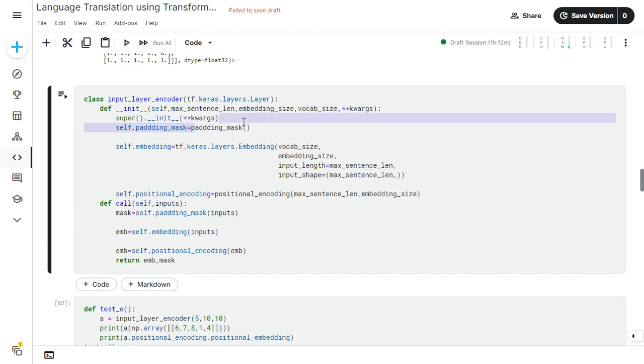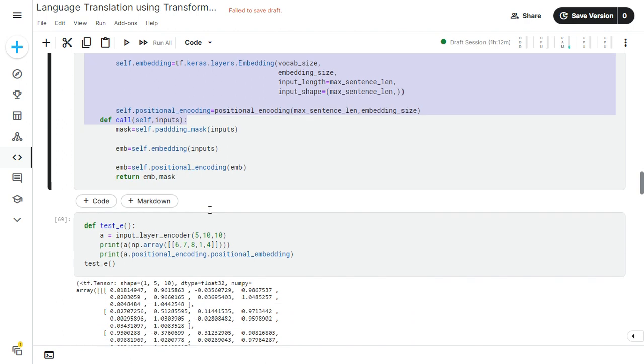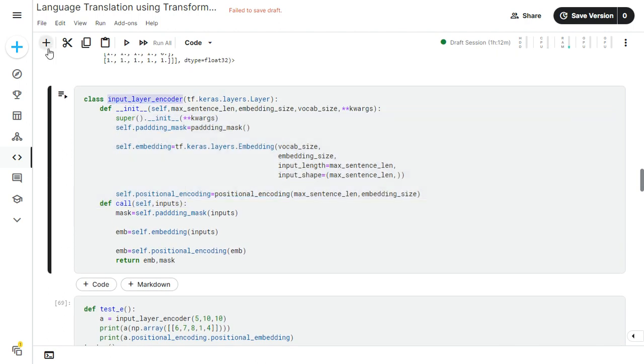We have created a padding mask. We have created an embedding. Basically in the embedding, we have the vocab size as the first argument, and then we need the embedding size, and the input length is the maximum sequence length. These two are optional, so even if you do not give them, this will work. But you need to first give the vocabulary size as well as the embedding size. We have also created the positional encoding. We have stored all this inside the class, and whenever we create the input layer encoder and call it, we'll be executing these statements.